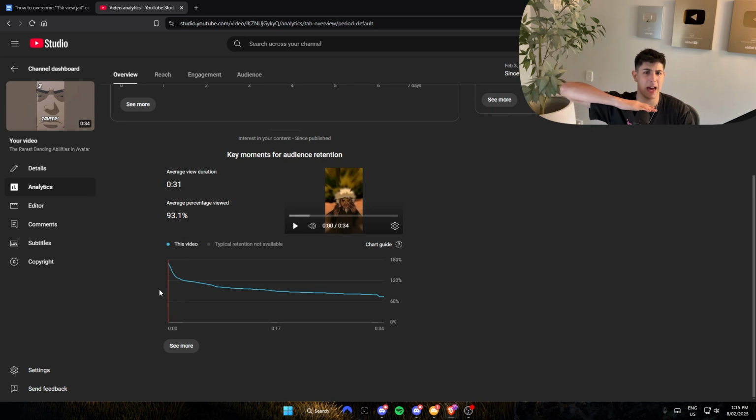You're always going to have a little bit of that, but what you want it to do is go down and then flatten out. So it's more like a waterfall that's stopping. That's kind of what you want in terms of an AVD.